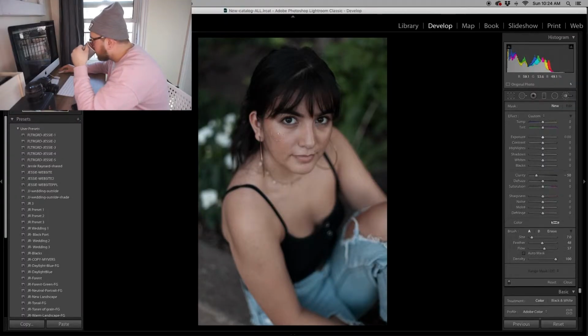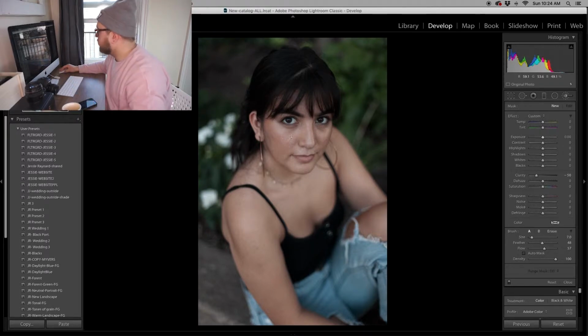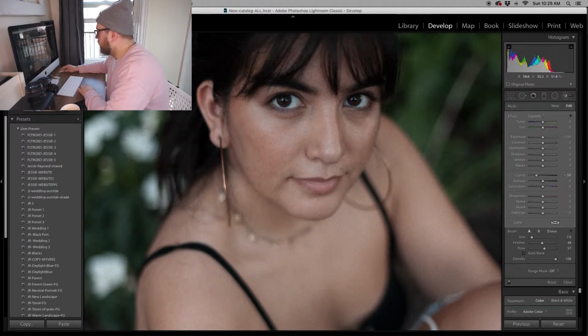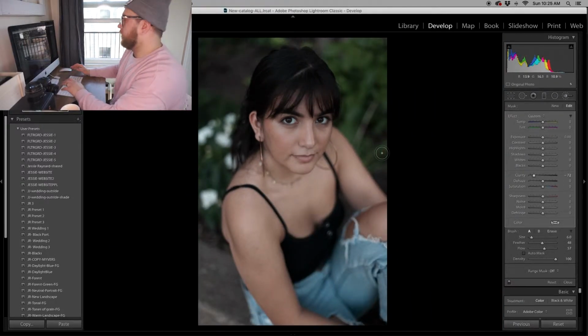just so you can get an idea of what it looks like. And when you're doing this, you do want to avoid the eyelashes, of course. And you want to avoid the bridge of the nose. So as you can see, there's not a huge difference, but it just adds that extra touch to the image, which I know I like.